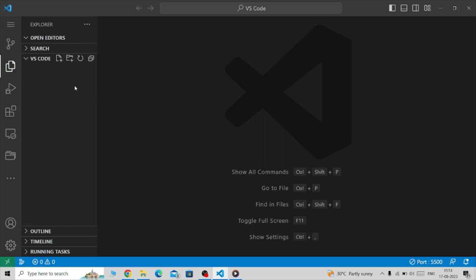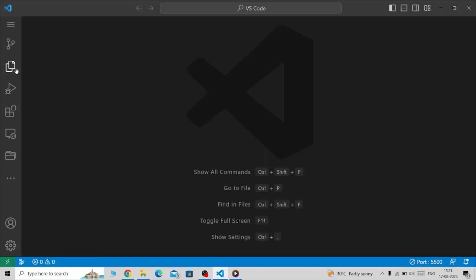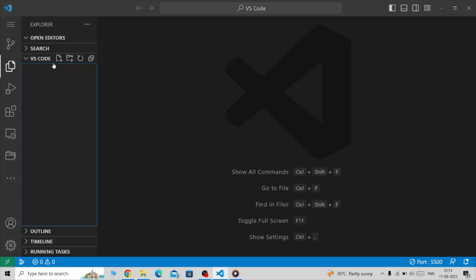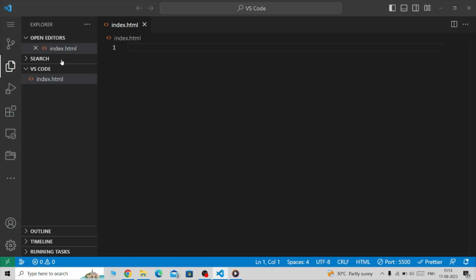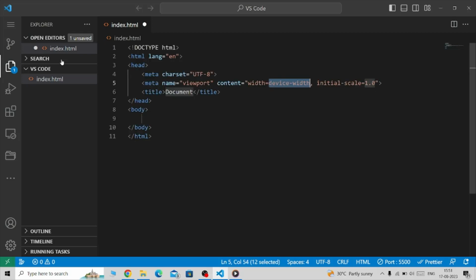After that, just click on the file button and create one file index.html for the testing purpose. Under this, just hit shift plus exclamation mark for the boilerplate of the HTML, and then I'm just writing one h1 tag for the testing.